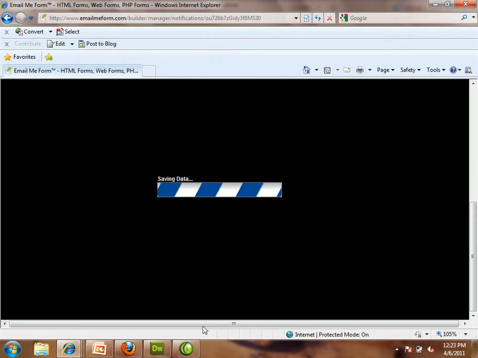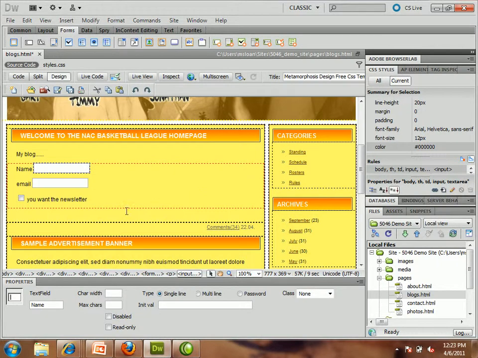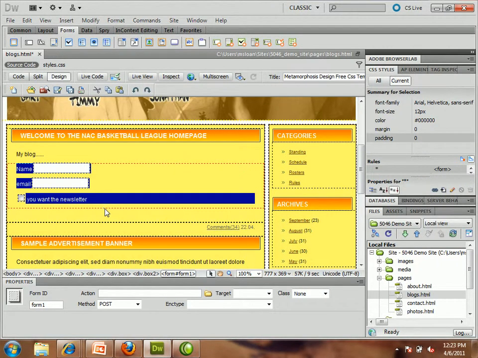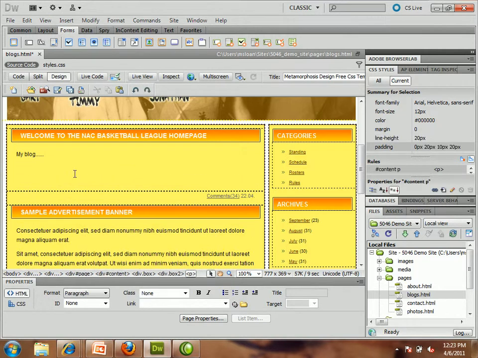So saving data. Eventually, what it's going to give me, instead of having this form in here, and I'm just going to remove what I created here, form, delete. It's going to give me a pre-made form that I can just plug right in here. Just let me finish up, and then I can answer your questions.